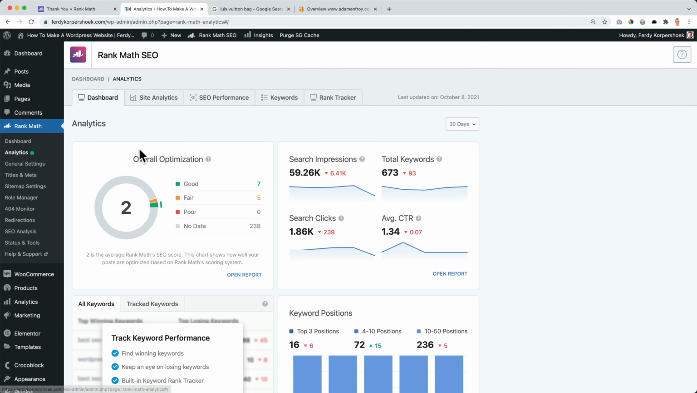So let me talk you through the dashboard, the overall optimization. So there are 7 pages in my website. They are ranking with RankMath. So I optimized those pages and they're ranking good. There are also 5 pages that are optimized using RankMath, but they're fair. There can be room for improvement to optimize it. 0 pages that have a bad SEO ranking and 238 pages or posts with no data yet. So there's a lot I have to do.